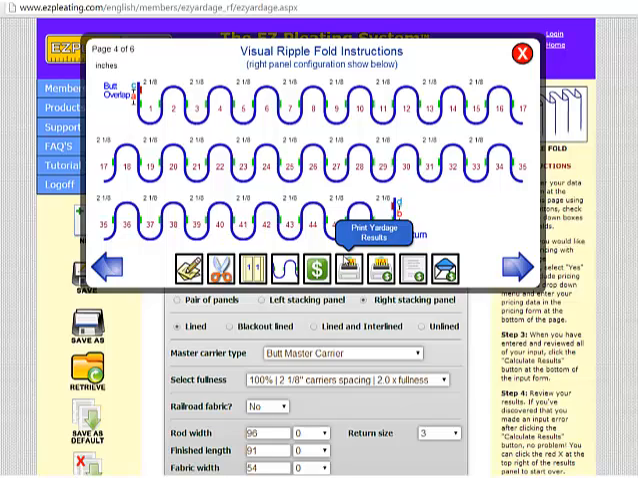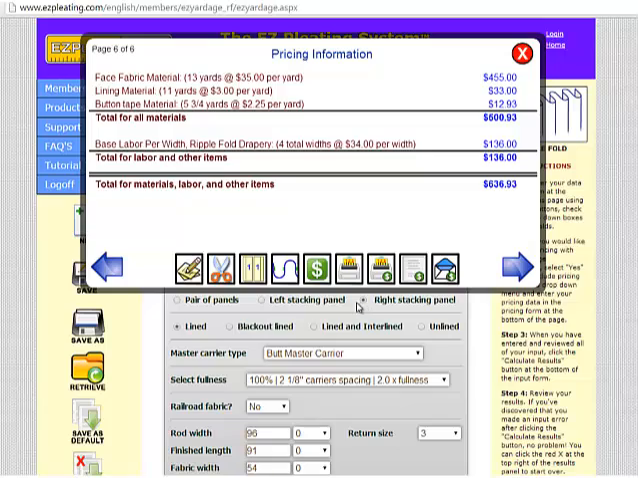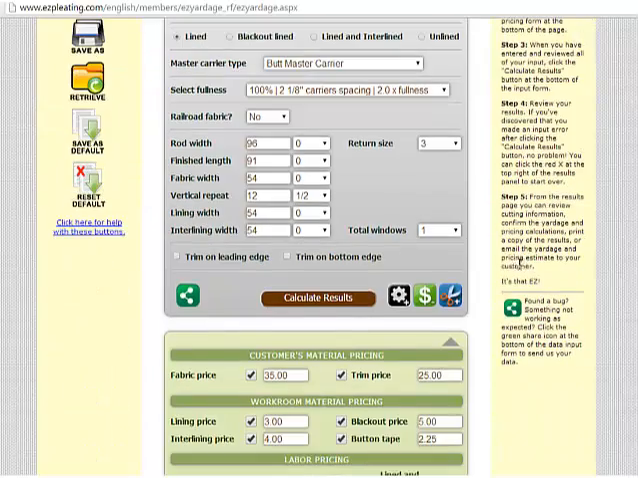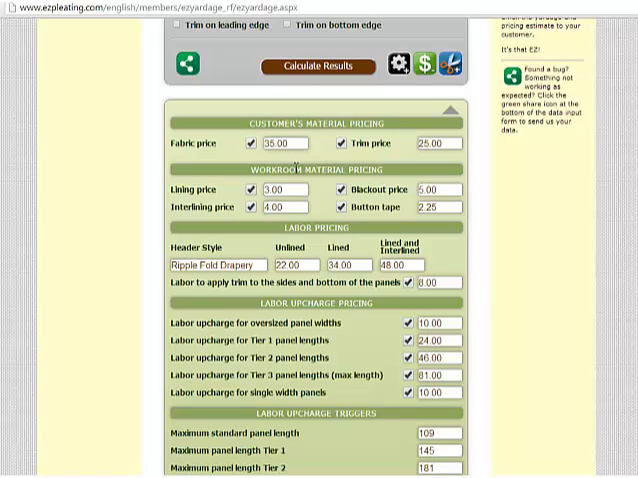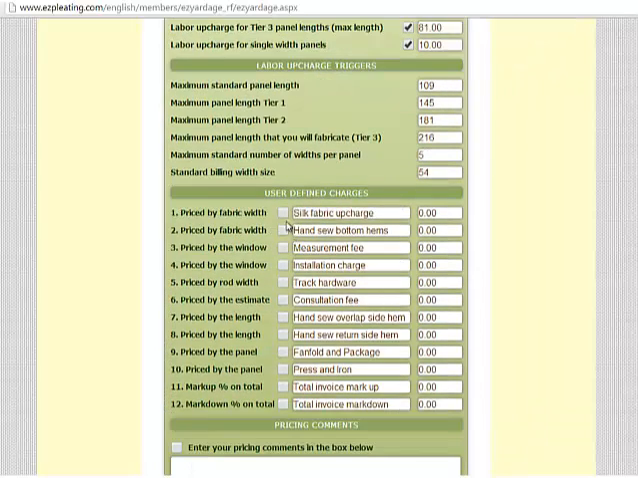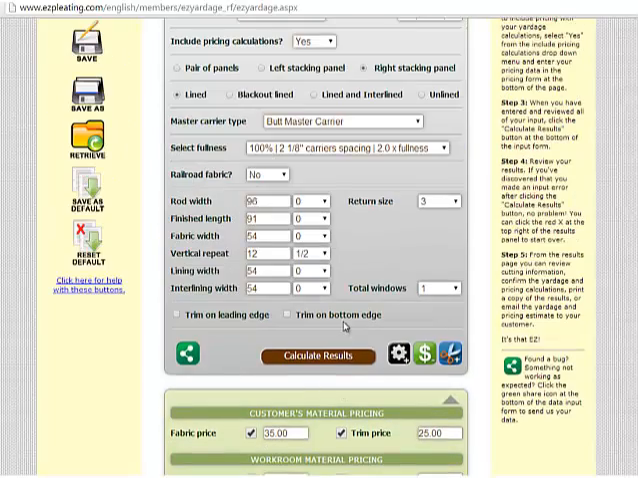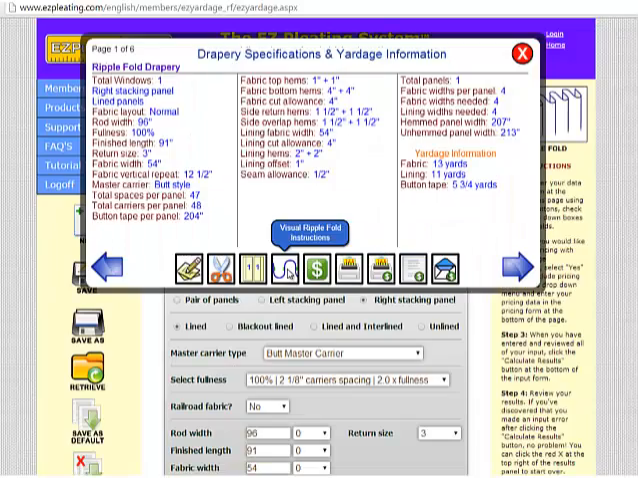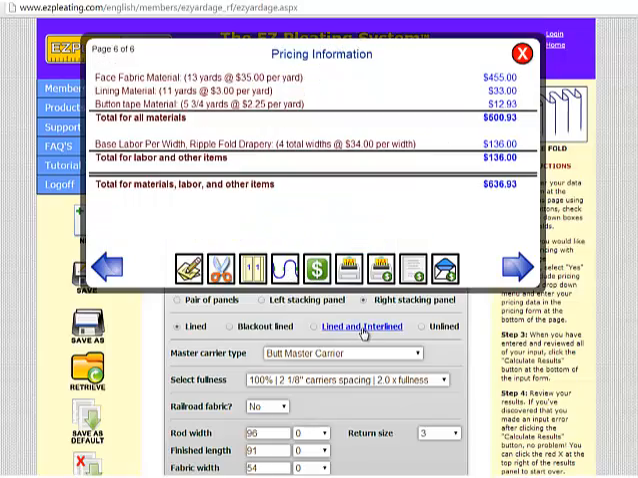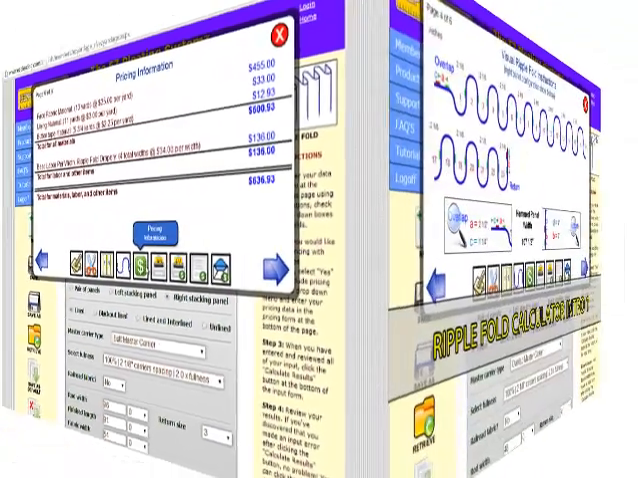Now, in another video, we're going to get into the actual pricing side of it, because what you can do is you can tell our calculator how much you charge for lining and interlining and blackout lining and button tape, and what you charge for unlined or lined and interlined Ripplefold drapery, and you can even add silk fabric up charges and hand sewing up charges and installation charges and track charges and so on. And when you calculate your Ripplefold instructions, it will also calculate the pricing for materials and labor.